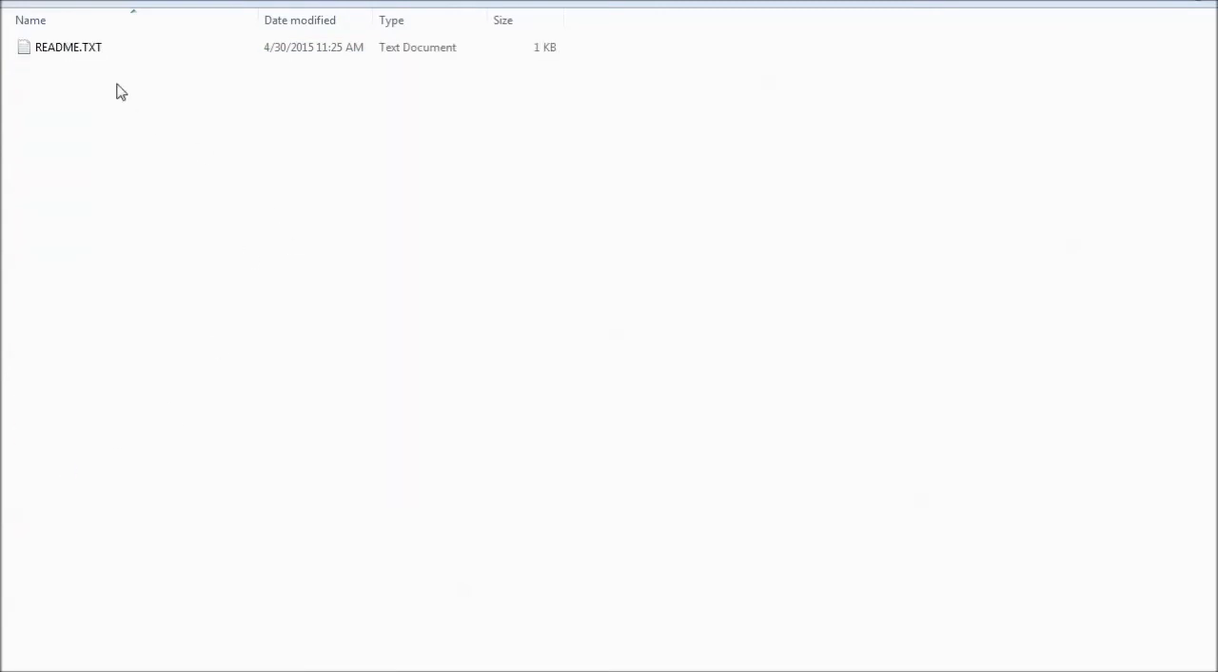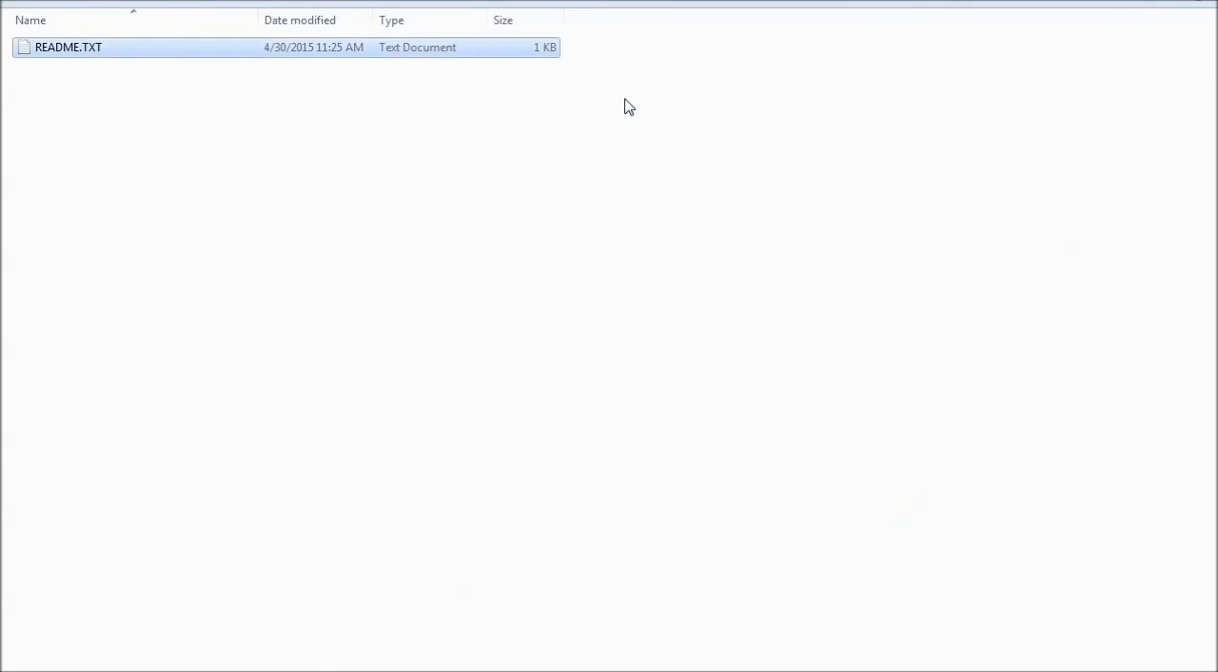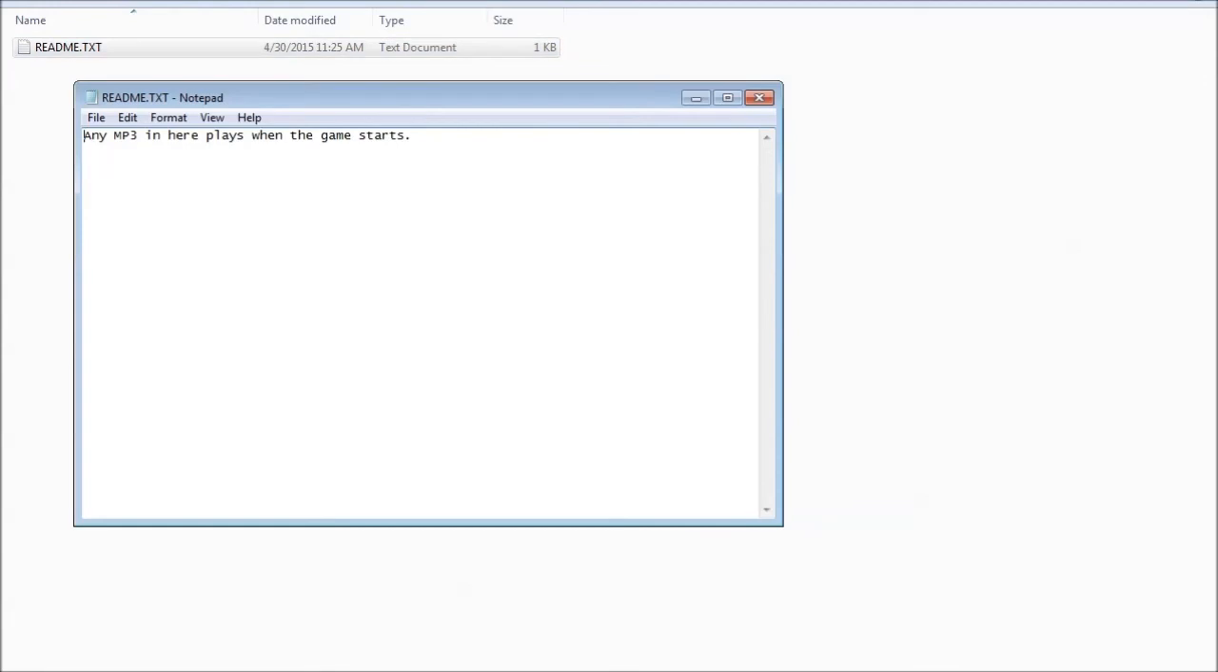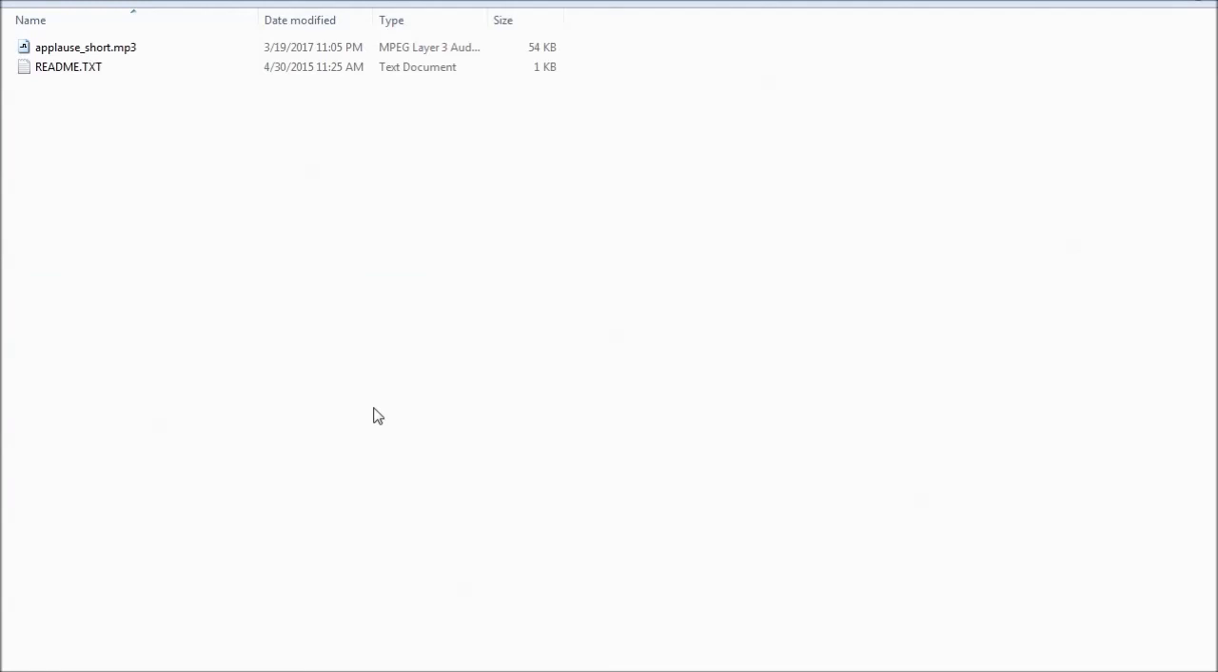The progress directory will play sound files as they progress through the game. You can name them with the numbering scheme 01, 02, 03, etc., and it'll play it in that order. We'll go into this start folder. This is just a sound that plays at the startup of the game. I skipped over reset, but it's currently not used right now. Success you've already seen. That's for when they've completed a puzzle.